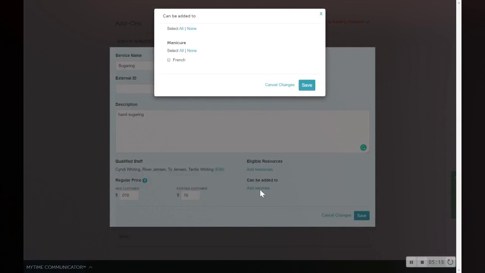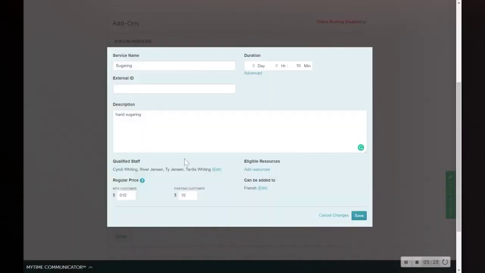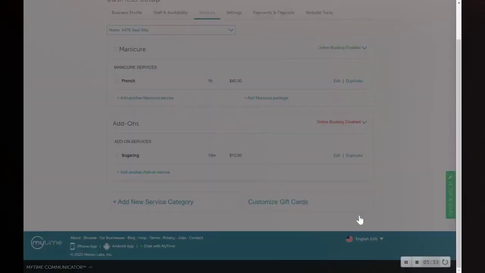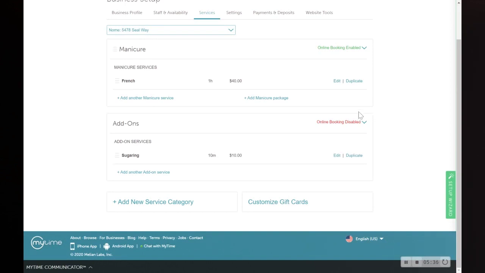You will also be able to select which services this can be applied to. So in the event you have an add-on that isn't applicable for a different category or service, you can unselect it so it will not pop up as an option. Once that has been associated and all the details entered in, you will then select Save. You can also enable or disable online booking. If you enable online booking, when the customer starts their appointment checkout and they select French in this case, there will be a pop-up that comes up and states, would you also like to add the add-on of sugaring?